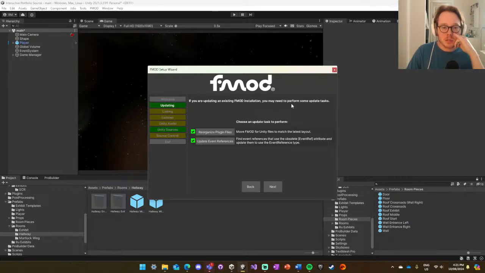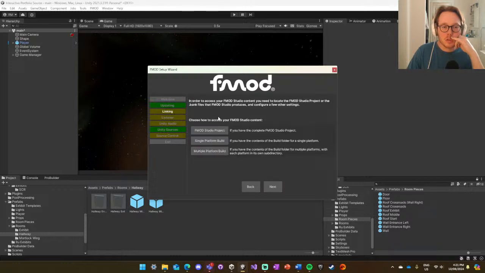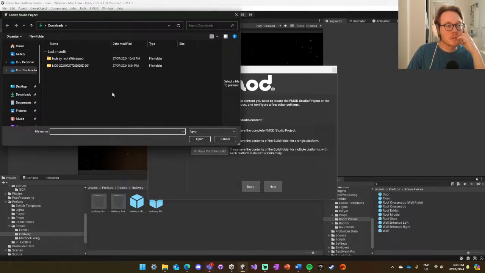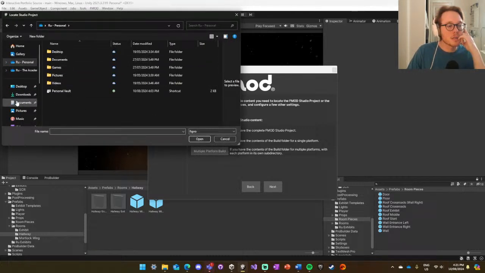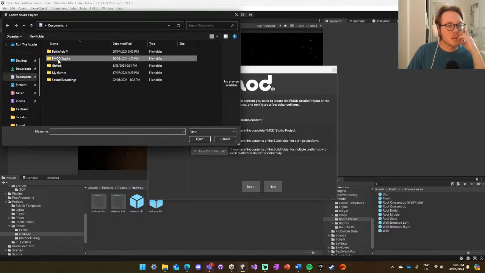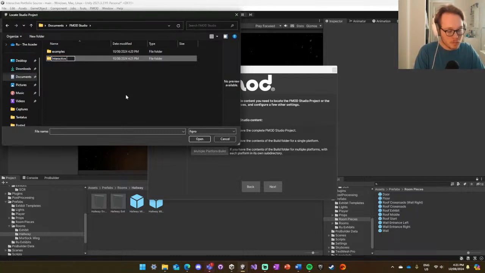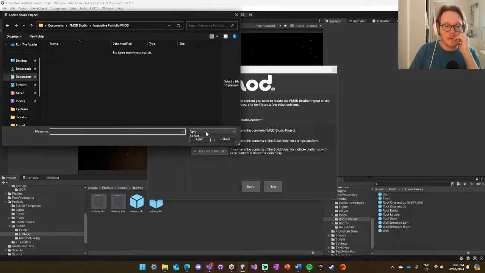If you're updating from an existing FMOD installation, look at the FMOD Studio project or the .bank files and configure a few other settings. Choose how to access your FMOD Studio content. Probably just that. Let's chuck it in here, I guess. How about right there?